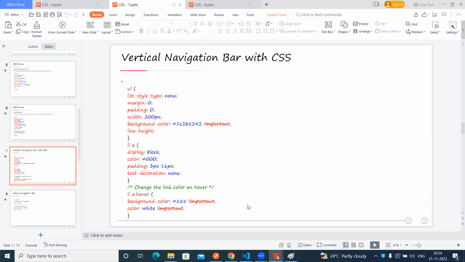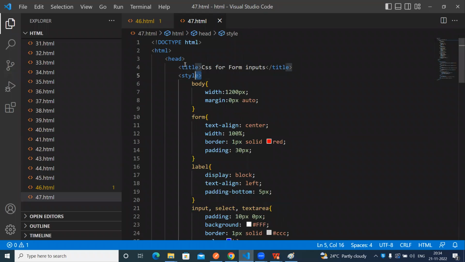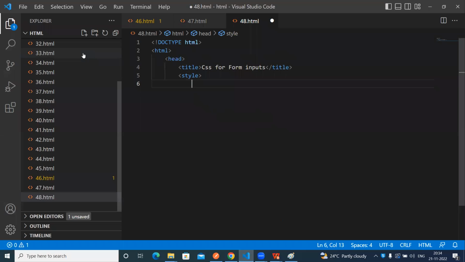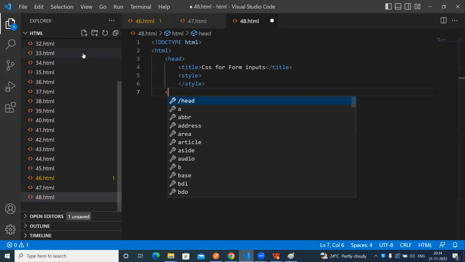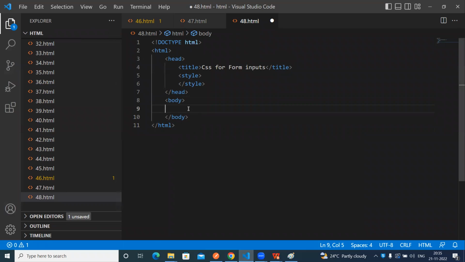To create a group of links, first we have to create the hrefs. Style close. So the next one, head close. The next one, body open. Then HTML close.